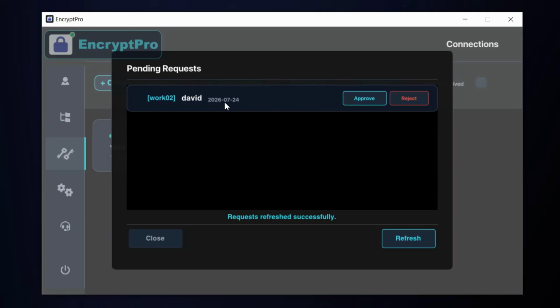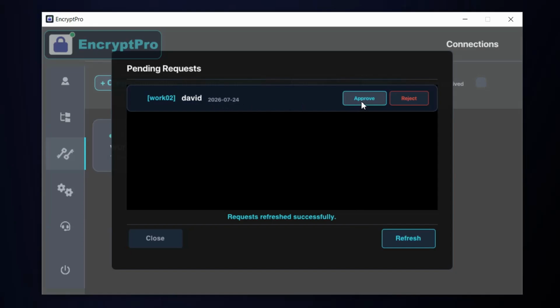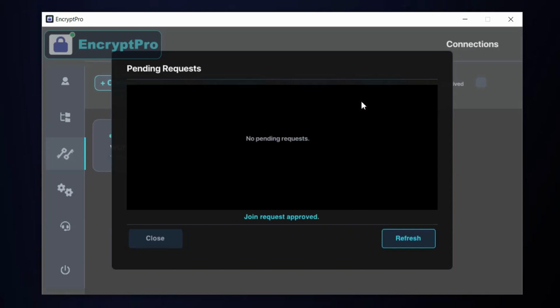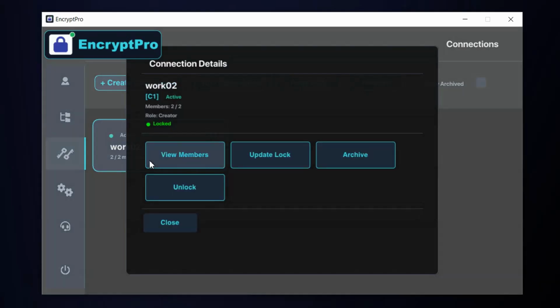There is no auto approval. Every request requires creator's explicit action. This is a critical security layer. Even if the connection password is shared with someone the creator did not intend, they still cannot join the connection without creator's manual approval. And if you want to go a step further, rotate the password entirely. Yes, you can do it using a feature called Upgrade Lock, which is covered in a separate video.